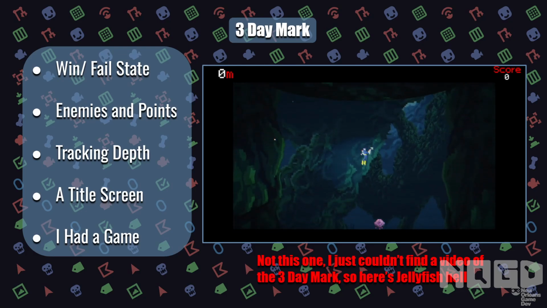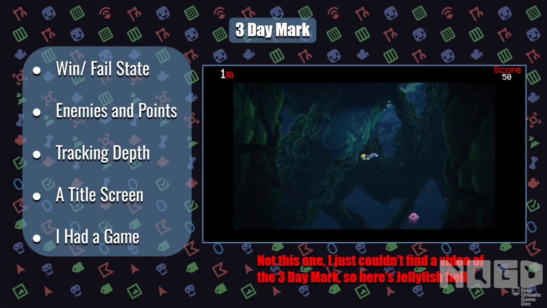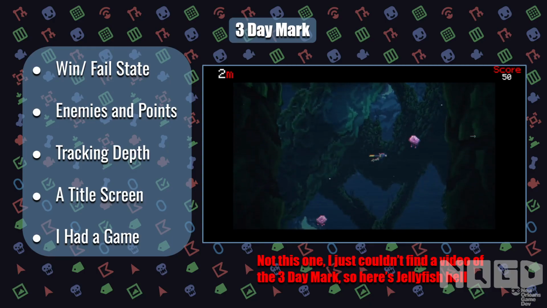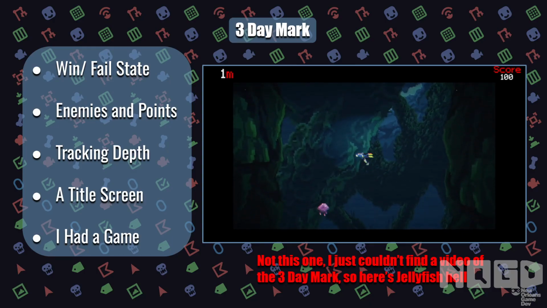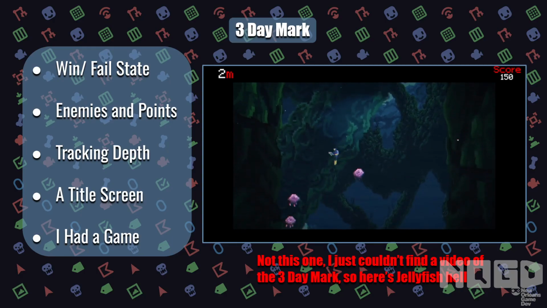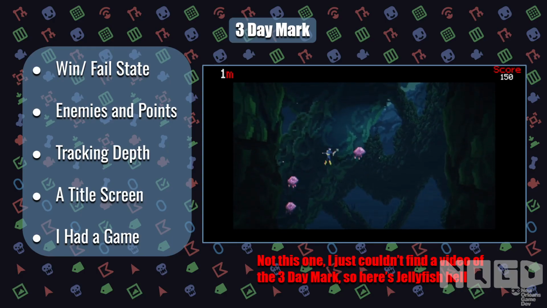So this is when I first had just Jellyfish working and was testing that. You can see the score going up every time you hit a jellyfish. It goes up to 50. You see the meters going down and going up depending on where you're at in location, with the player location on the y-axis. And it's very simple, right?